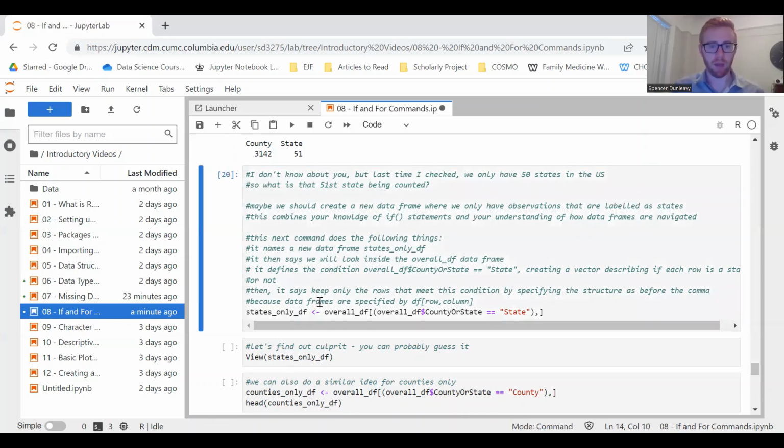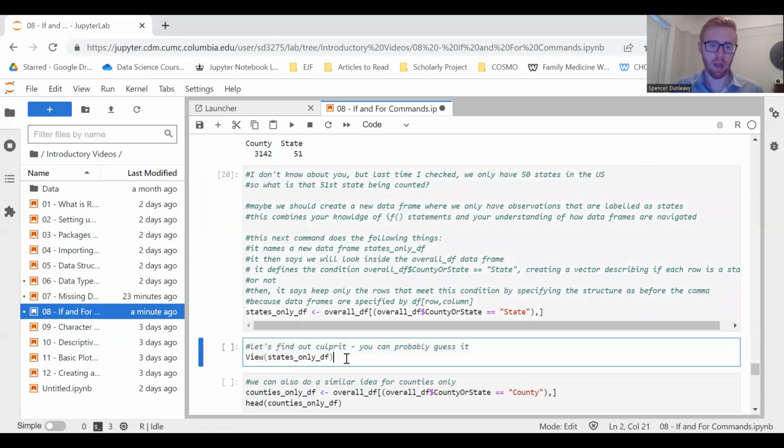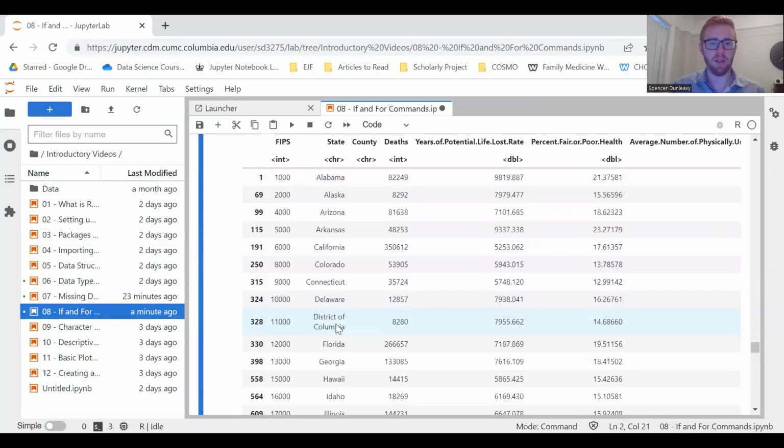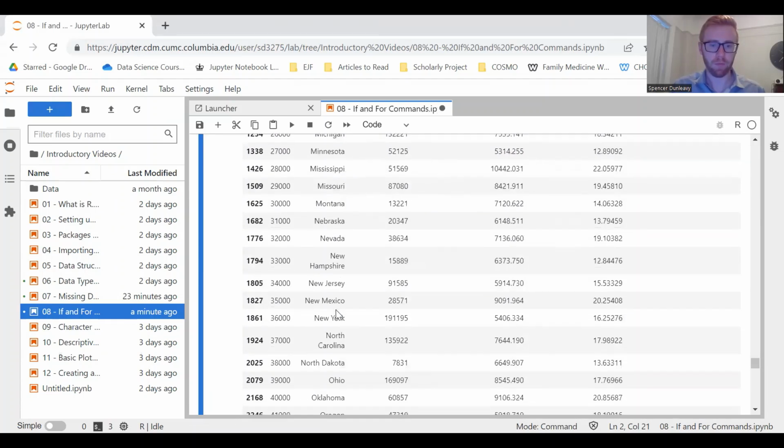So I run this command, it doesn't view anything. And now we want to actually look at this states only data frame and see what the culprit was. When I run this, you can see as I scroll down that the District of Columbia, as you might have guessed, was being defined as a state because there was no county below it. That's probably fine for our data set, but it's something to be aware of.